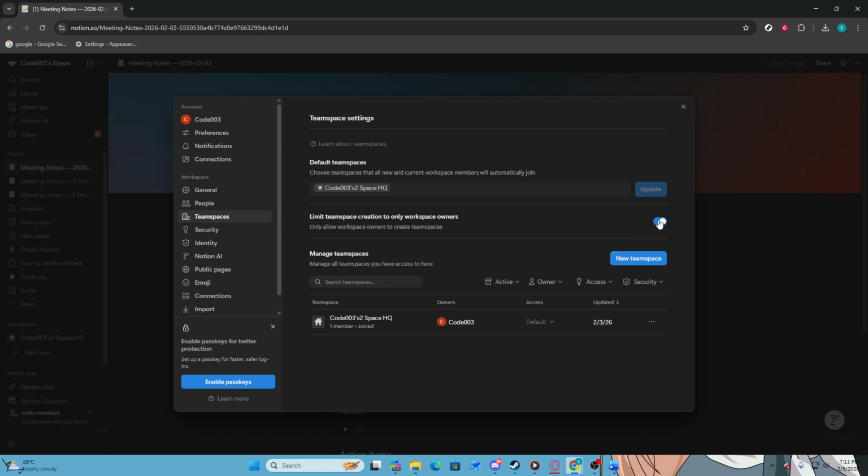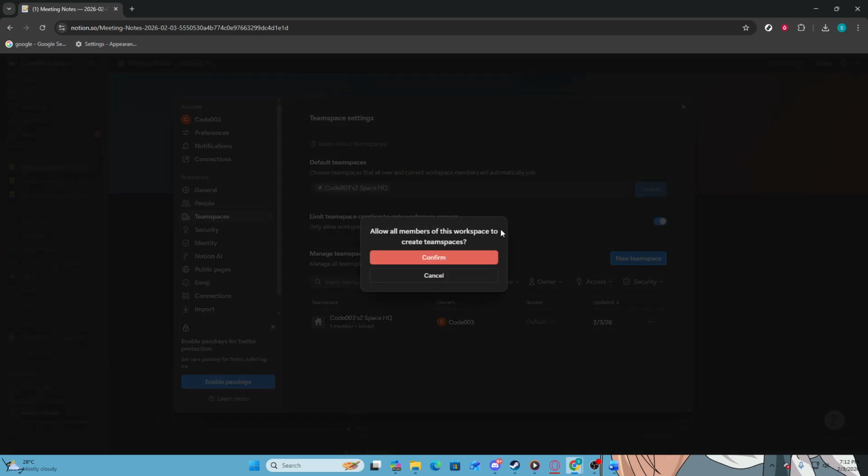After that, ensure you click on Only Allow Workspace Owners to create teamspaces. This step is crucial as it sets the permission level for teamspace creation. Now, toggle the switch to activate the limit on workspace owners. This action will restrict the ability to create teamspaces exclusively to the workspace owner.